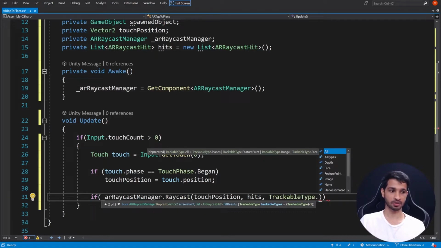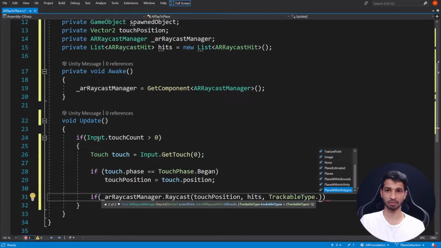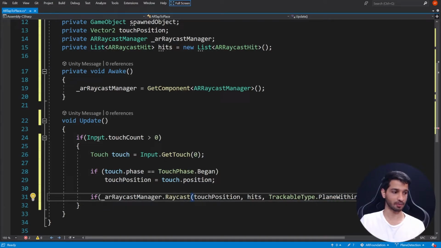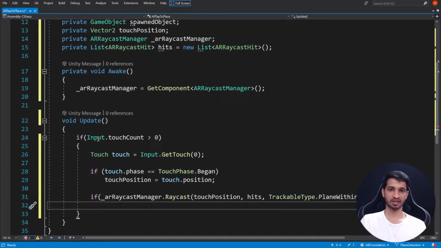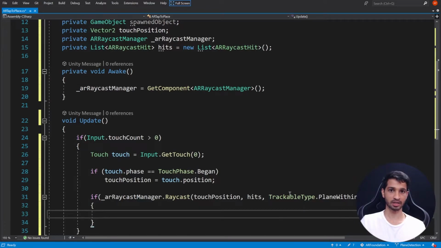So here we have a lot of options. It's All, then we have Depth, Face, Feature Points. We are actually tracking a plane with polygon, so that's what we'll be choosing over here. Now if this is true, so if the raycast has hit something, which is going to be a plane with polygon, then we want to execute something. At the same time, all the hits information is going to get stored inside this variable.